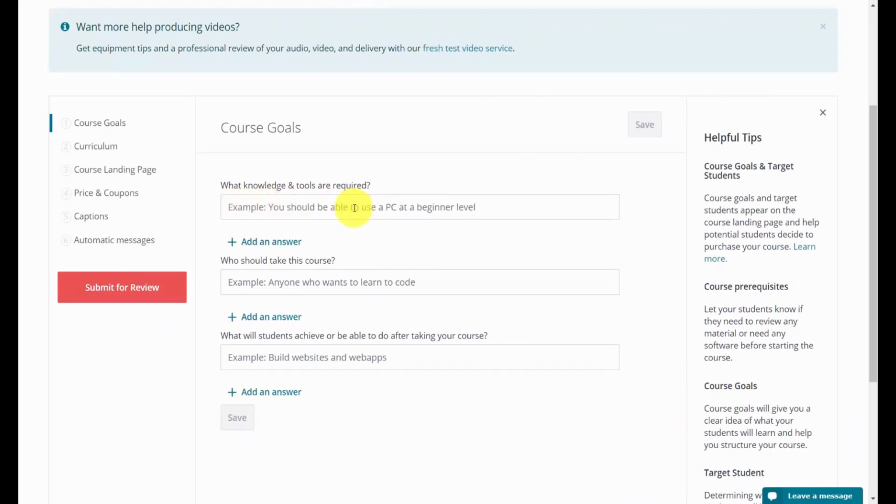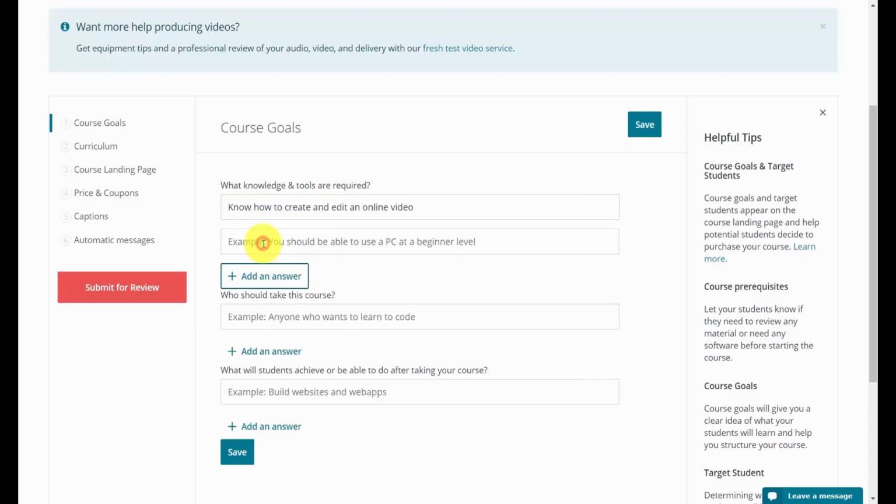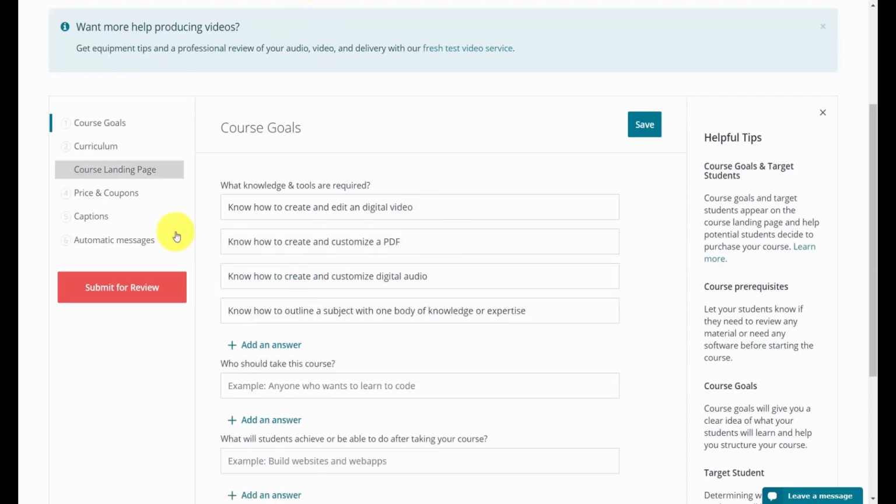in this dialog box. Now, if you're going to require more than one set of knowledge, you're going to click Add an Answer, and you're going to keep writing in the requirements, and you want to be as specific as you can when you write in the requirements for your students. Once you've written in your knowledge and tools, you'll then want to click Save.